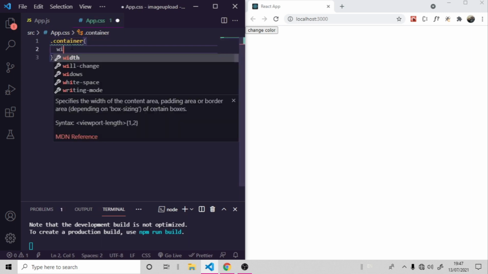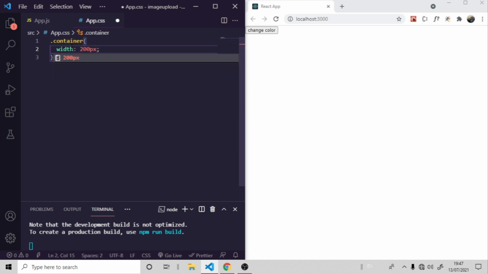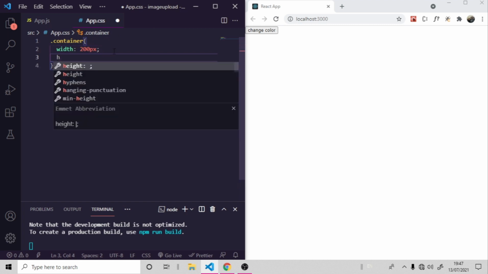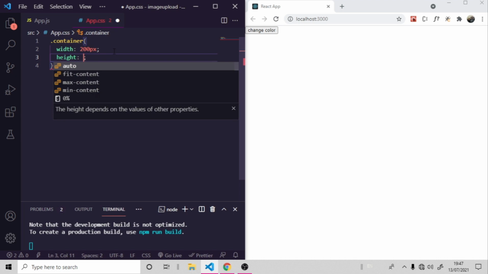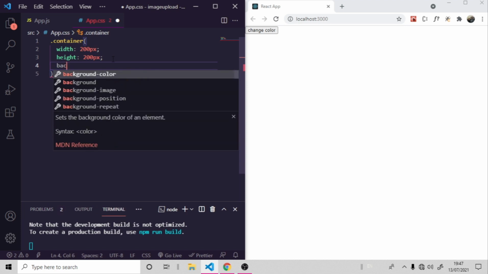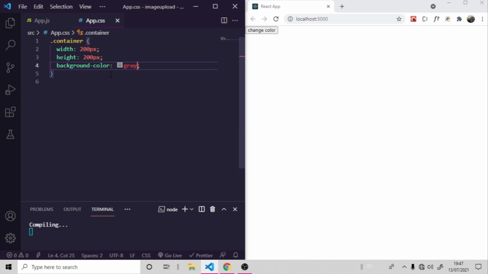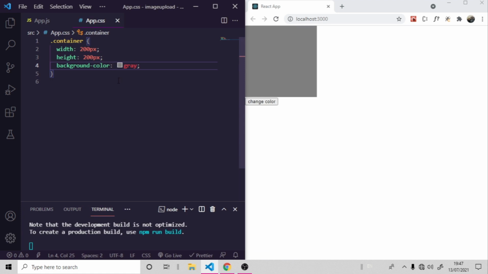You can give it a width of 200 pixels, and a height of 200 pixels. Then we can give it a background color of gray. So if we save this, there we have our container.